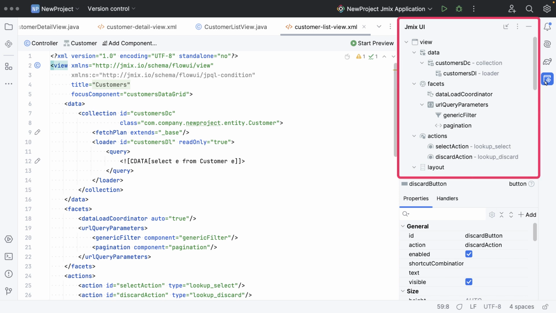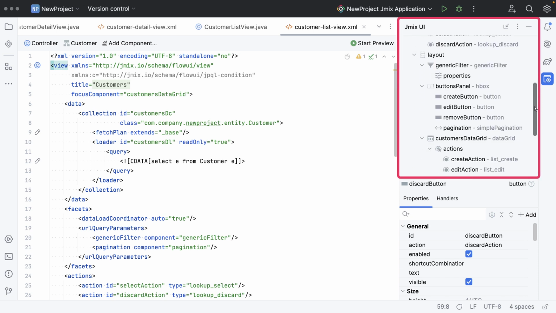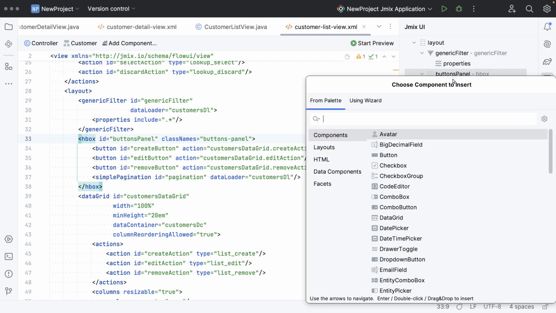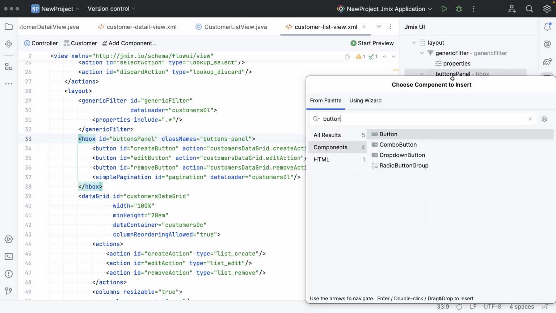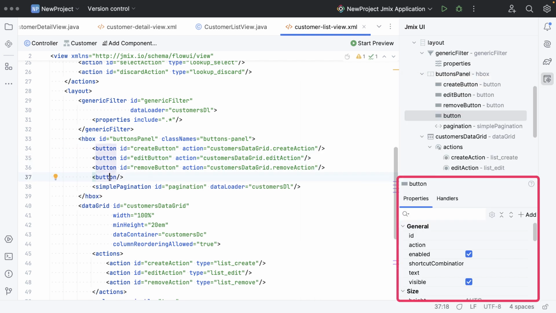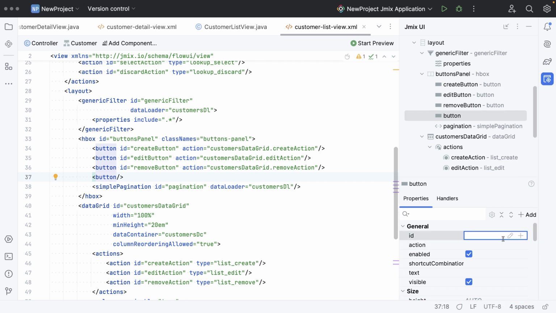Here on the right is a tree of the components we already have. We can add a new one using the component palette. So let's search for the button component and put it next to other buttons like so. When you select a component, its properties show up in the inspector panel, so you can see and edit them. Let's use this to add an identifier for the button.